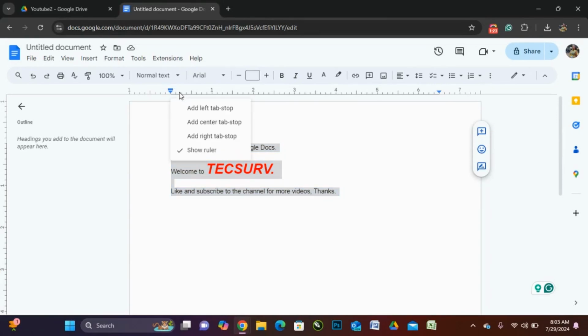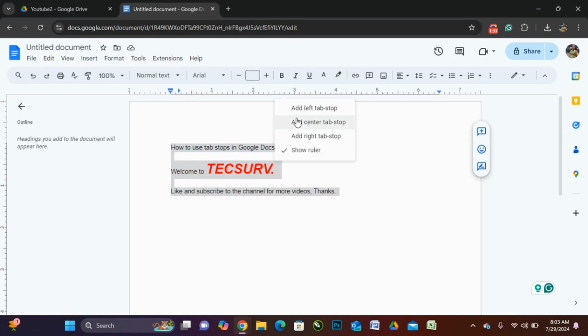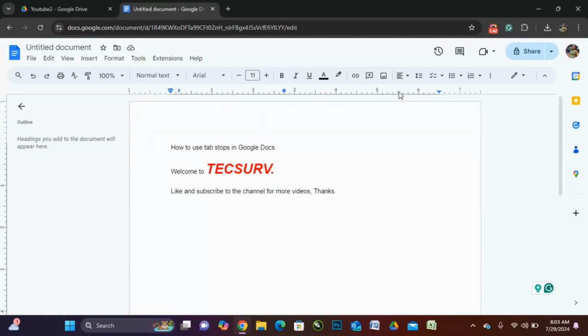You can right click on it, then you select Add Left Tab Stop. You go to the middle of the page, you click on it and select Add Center Tab Stop. While at the end of the page, you right click and select Add Right Tab Stops. You can see the icons on them.